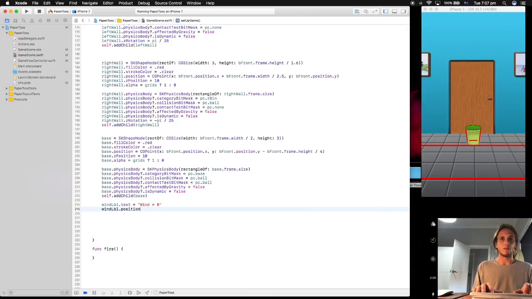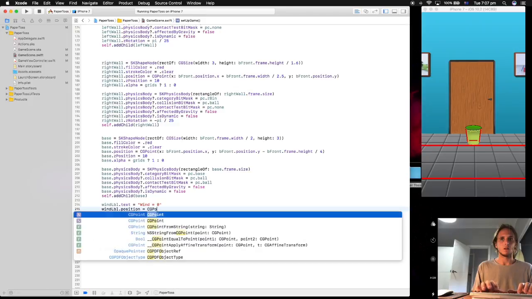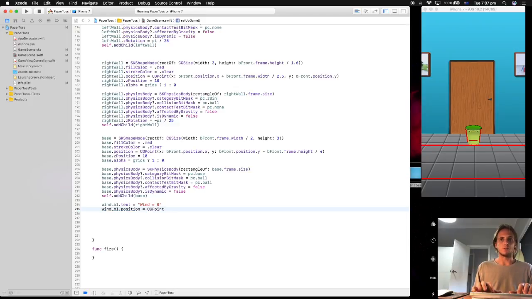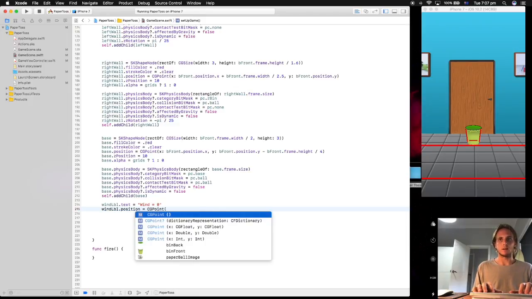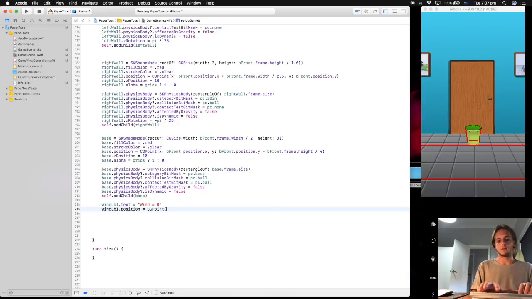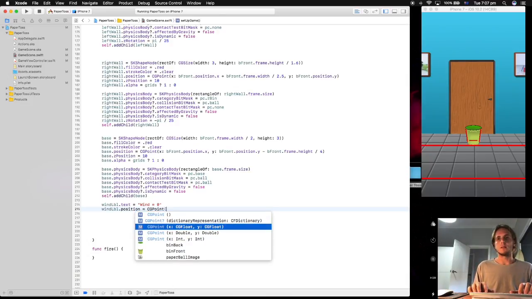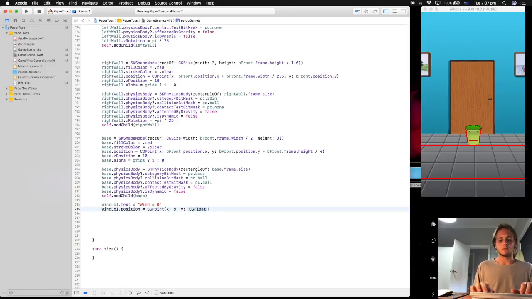WindLabel.position. We want it in the middle, and we'll just put it up above the door there or something. CGPoint, open bracket, CGFloat, so self.frame.width divided by 2. And the Y will just say, what do you reckon's up here? Four fifths of the screen up. So self.frame.height times 4 on 5.